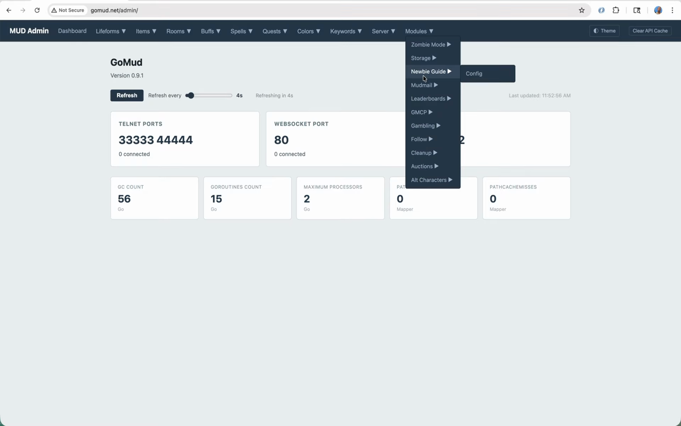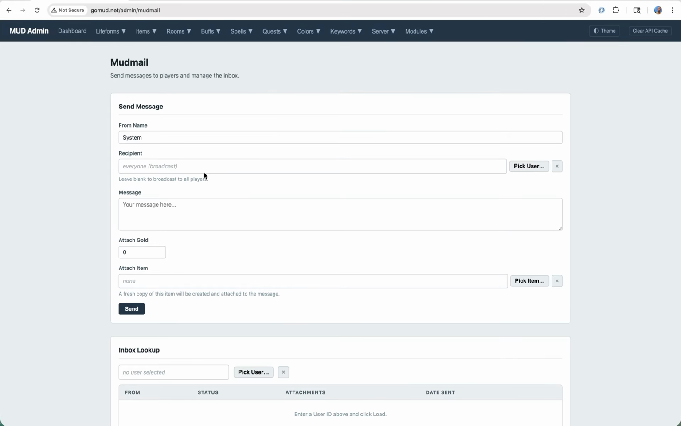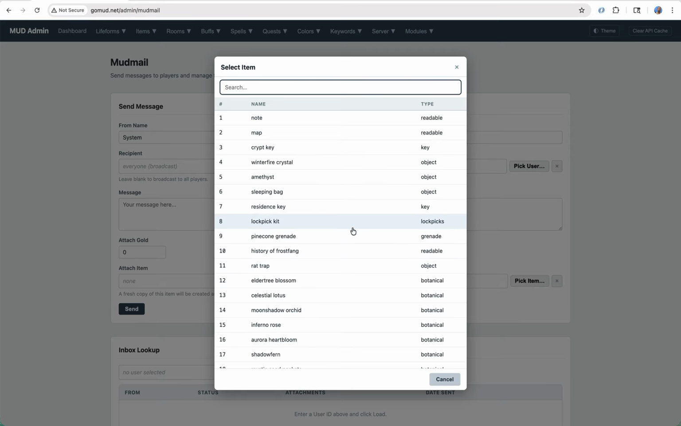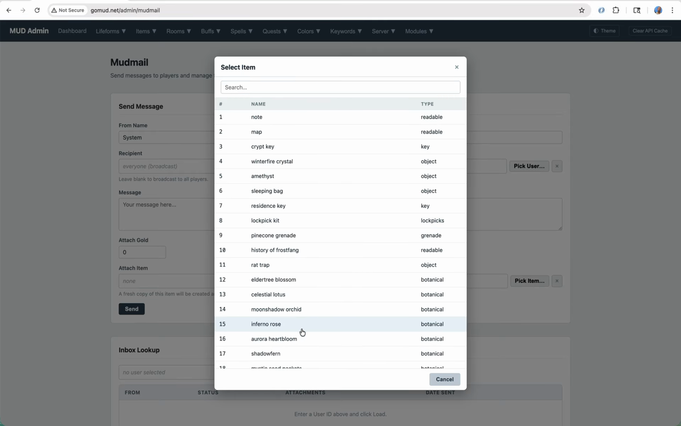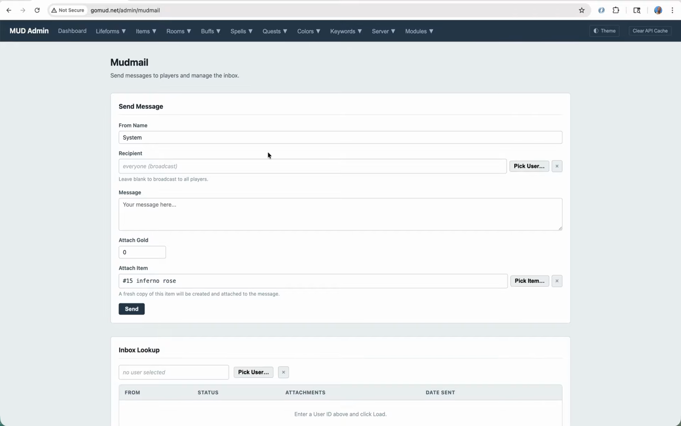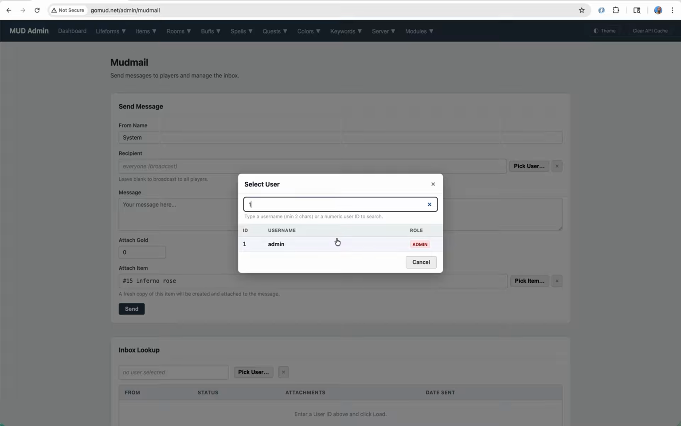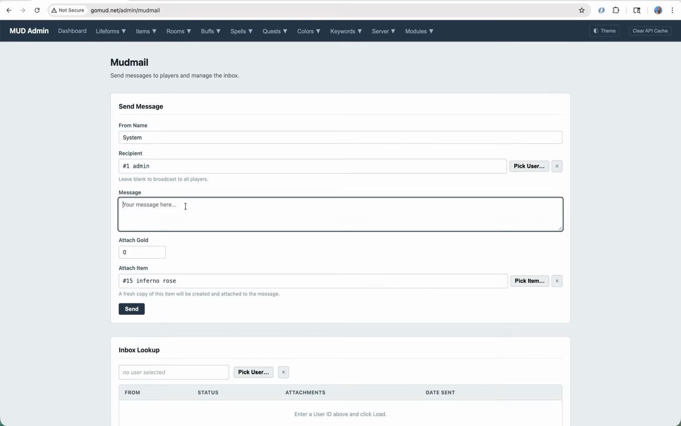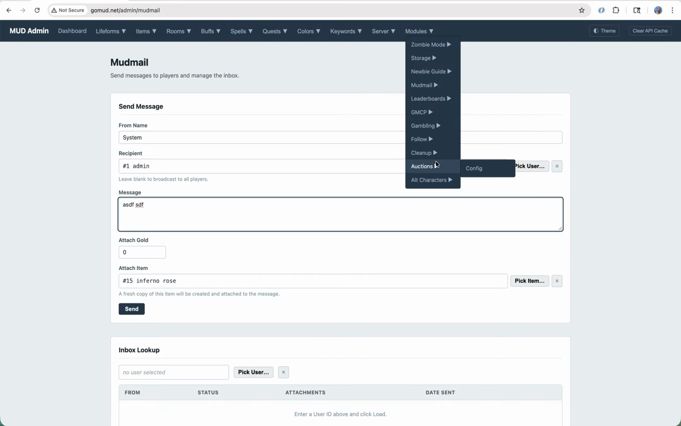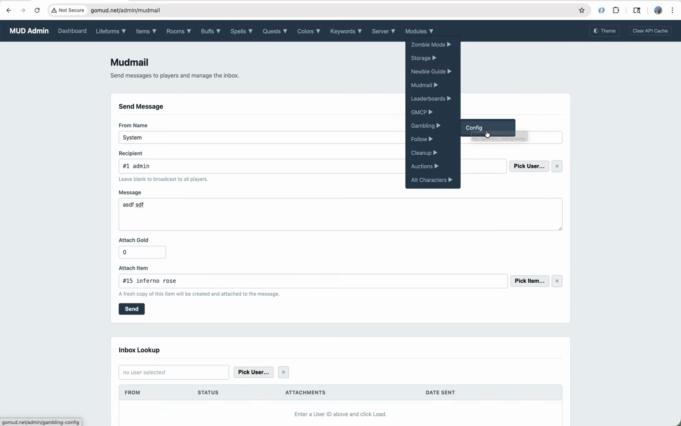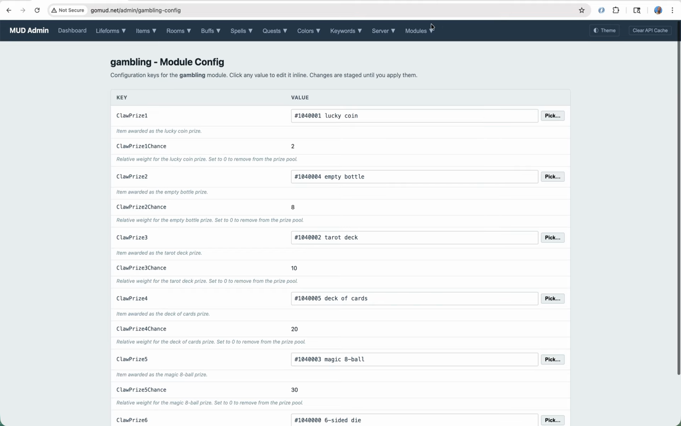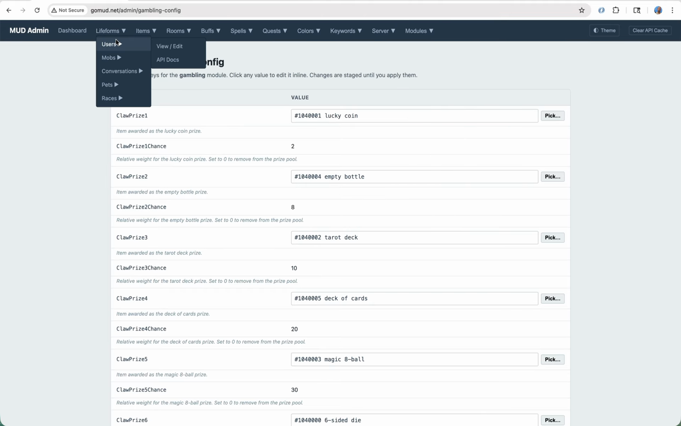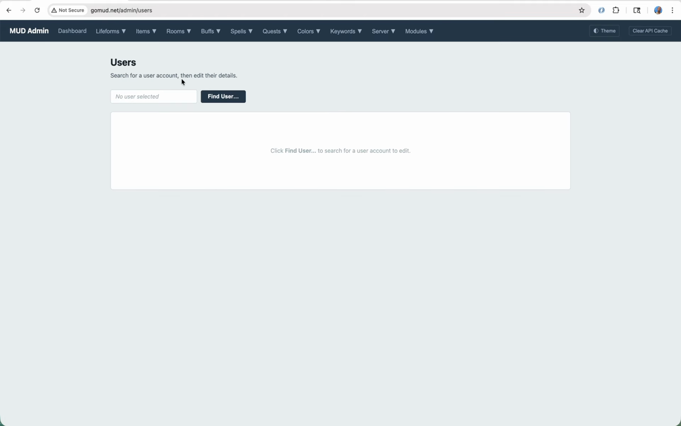So for example, if I want to send out MUD mail with an attached item, I can go through here and pick an item and figure out if I want to send it to everyone or pick a user. I can send it to myself with a message and it'll send out a MUD mail. There are other modules as well, which you can customize as each module allows for. But the core functionality would obviously be being able to search for users.